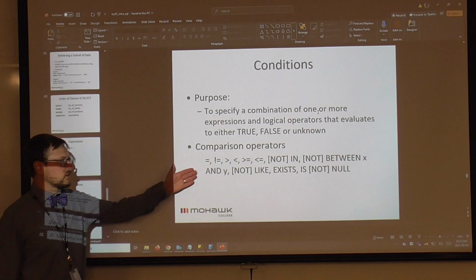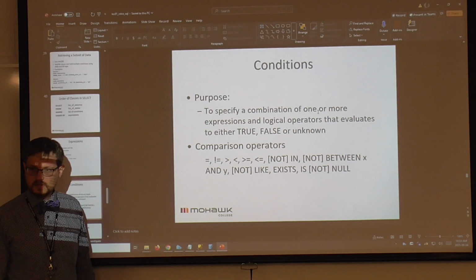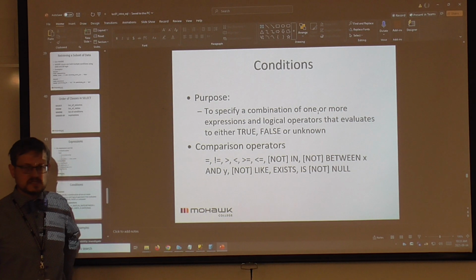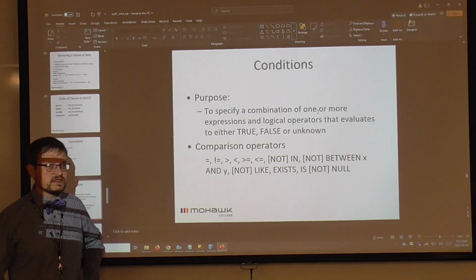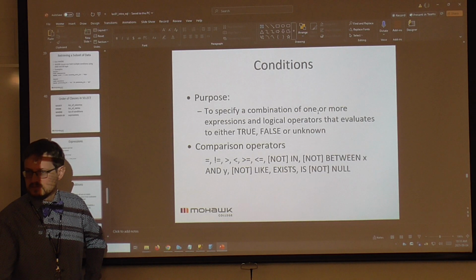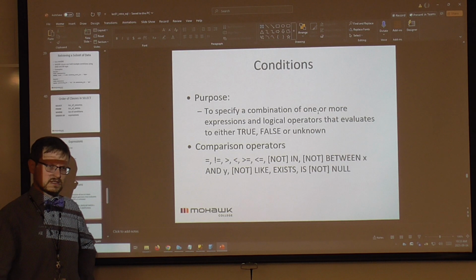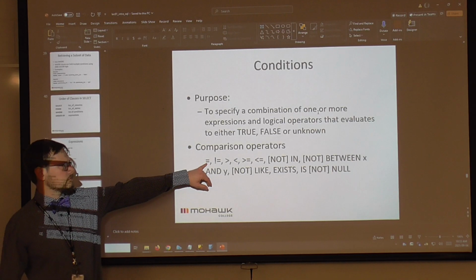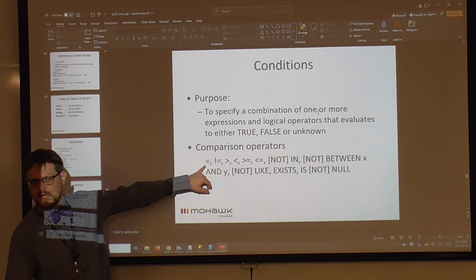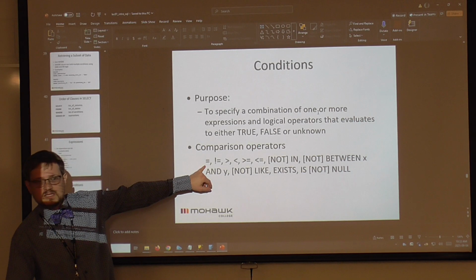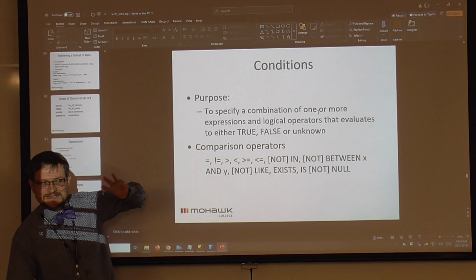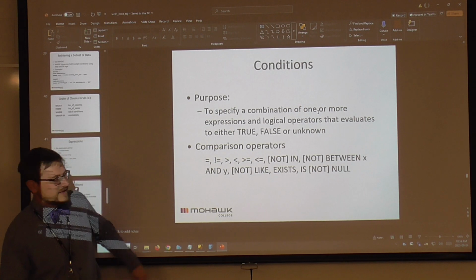This is a list of your comparison operators in SQL. Please note differences between these and Java particularly. How many equal signs is that? Just the one. How many equal signs would that be in Java? 2. How many in JavaScript? Well, it depends on strings.